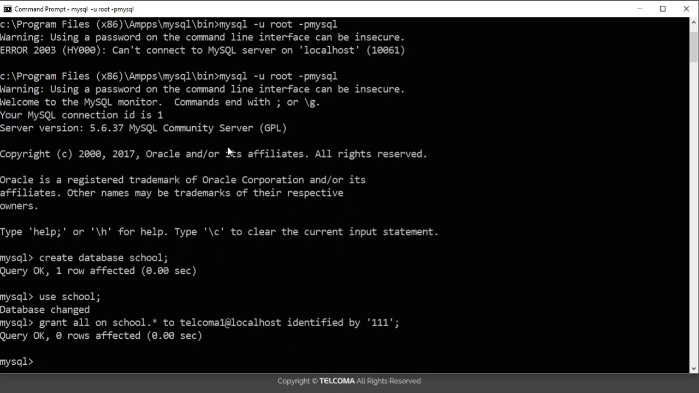So this is the way to create the database and to use the database in MySQL, and after that to add the username and password to this particular database. So this is all about how to use the MySQL commands in the command line interface.